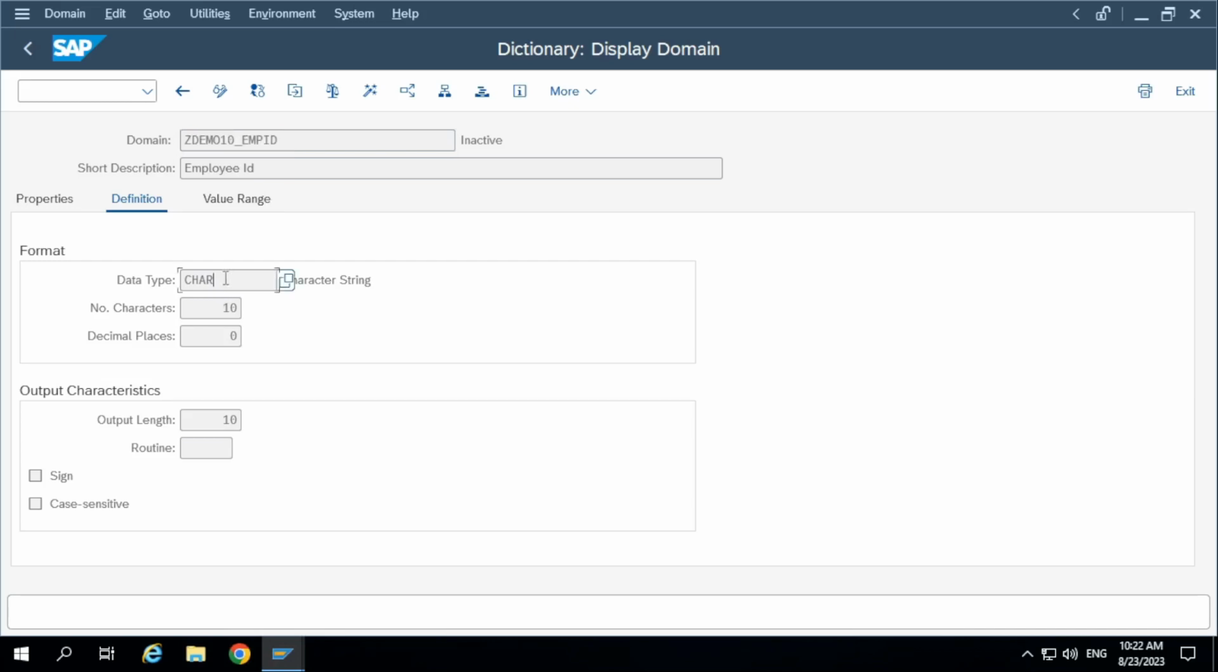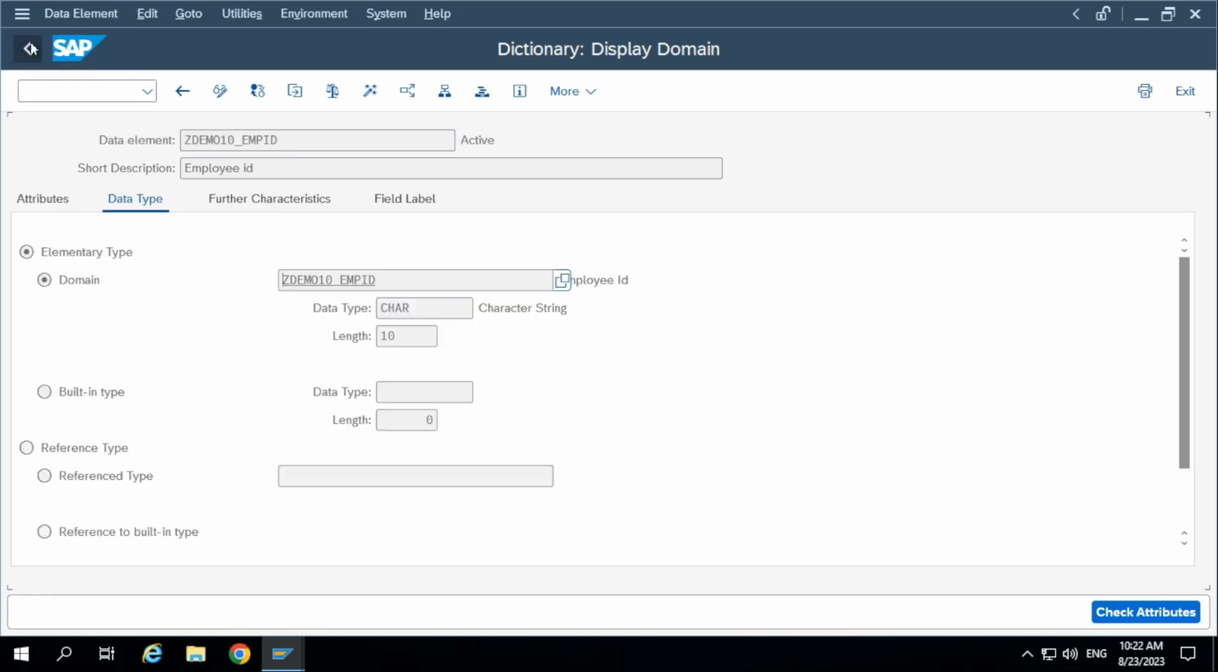But before changing it, what do you need to do? You need to do impact analysis. If you make changes to the data element or domain, what are the dependent objects that are affected? You cannot simply go and change it.